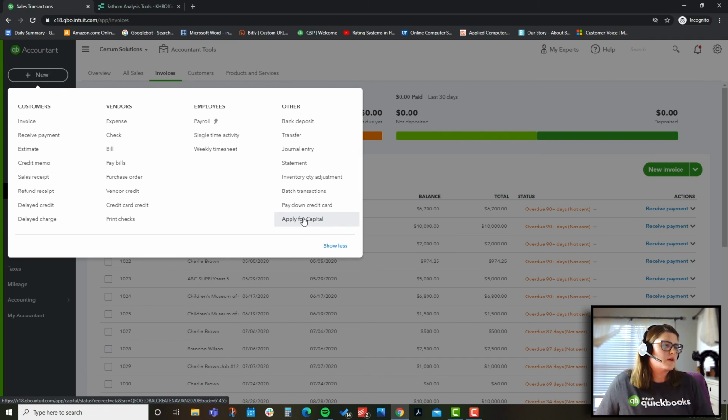This is kind of getting into QuickBooks Cash, which I'll do another video on. You can do your vendor and your credit card credits, your purchase orders. All these are pretty basic forms. Delayed credit and delayed charges all feed to your unbilled charges report.